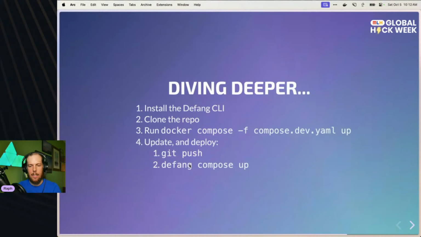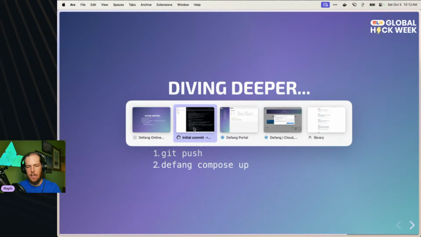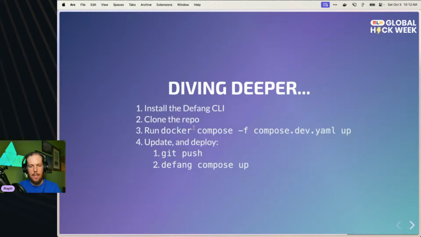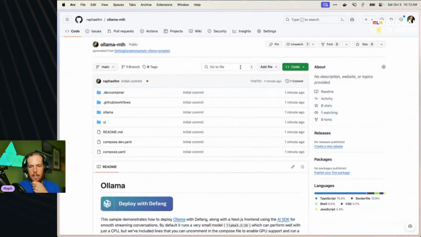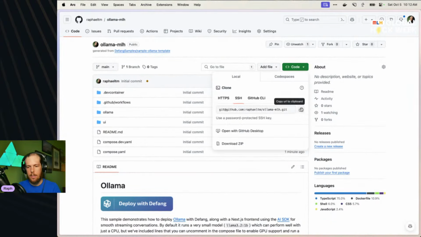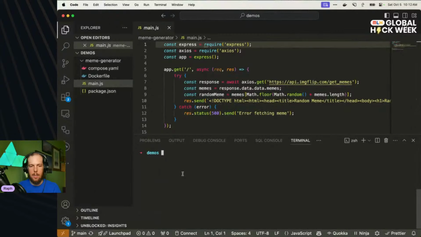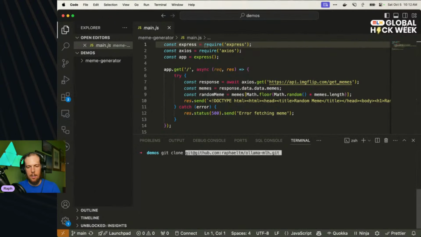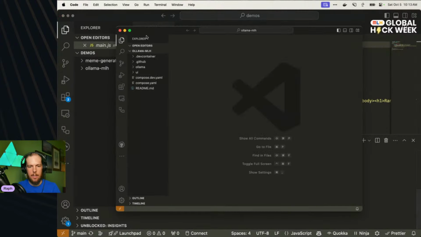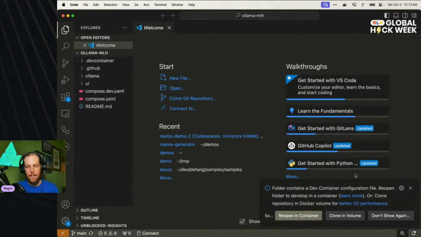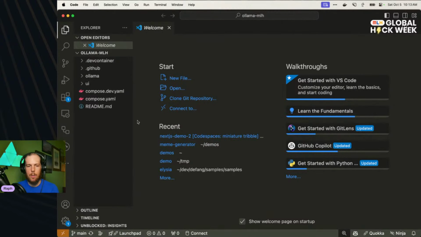So the first thing I'm going to do to show you how this works is head over here and clone this code. Head back into my demos folder and git clone that. Sweet. And I'm going to open that project. Okay, so this is our project.